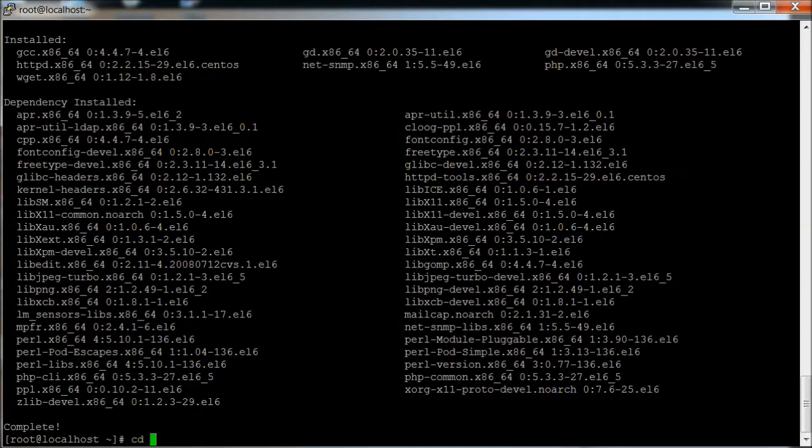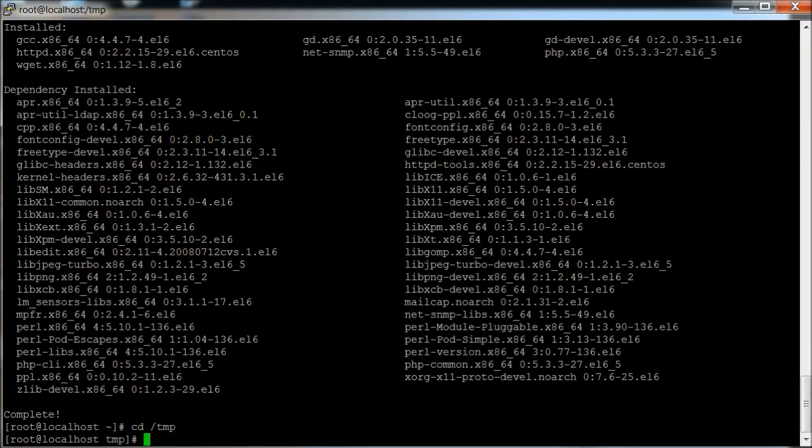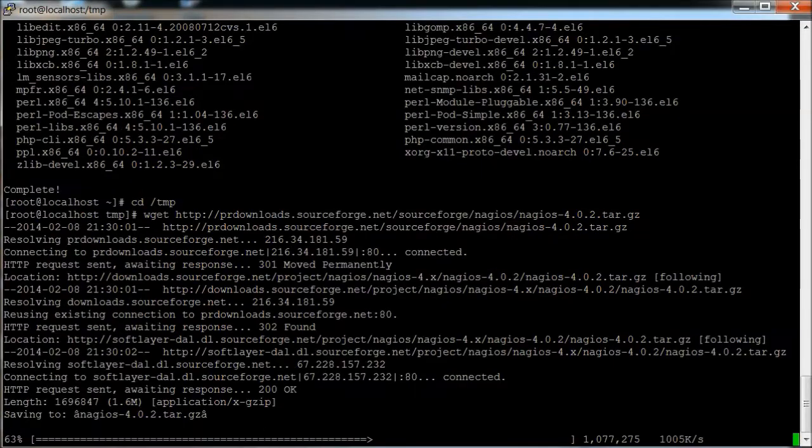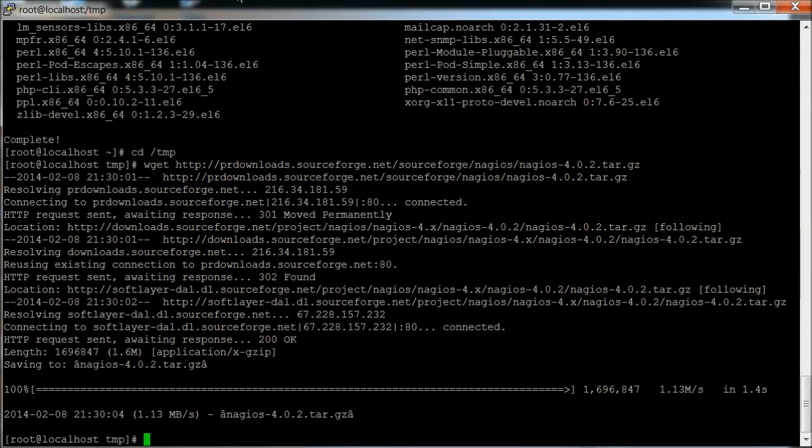Next, we'll change directory to temp. Then here we're actually going to download the source from SourceForge with the wget command, and then we also want to download what they call plugins.